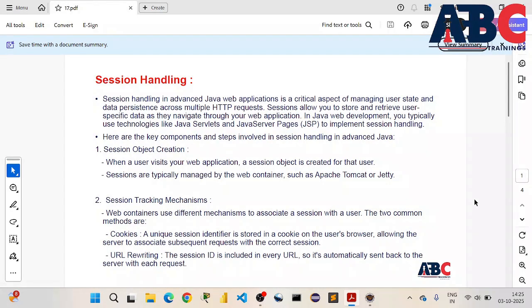First, session object creation. When a user visits your website or application, the server creates a session object for that user. The session is managed automatically by the web container, like Apache Tomcat or Jetty.